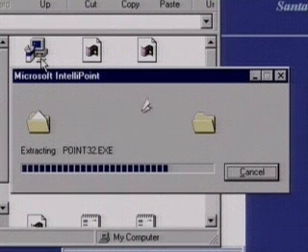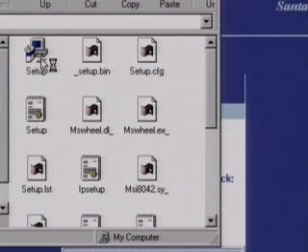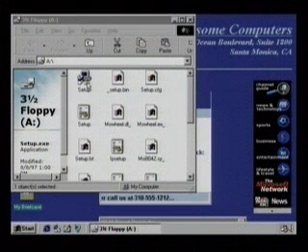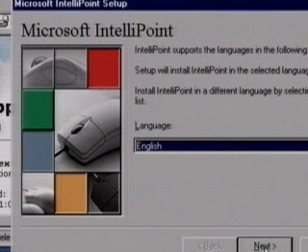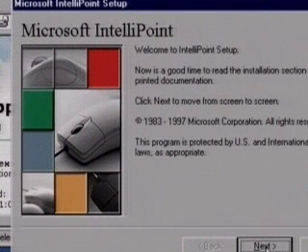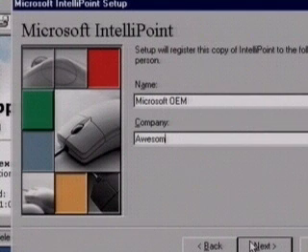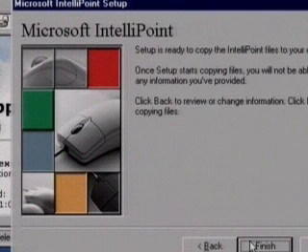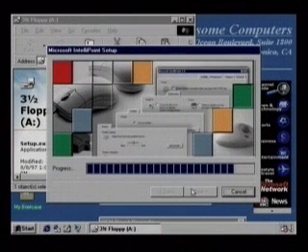It's extracting the IntelliPoint drivers and setup files. And now I can choose the Microsoft IntelliPoint language supported, and I have a welcome screen, and again I will enter the name of my customer, and just accept all the defaults. Now we're finishing up the IntelliPoint installation.